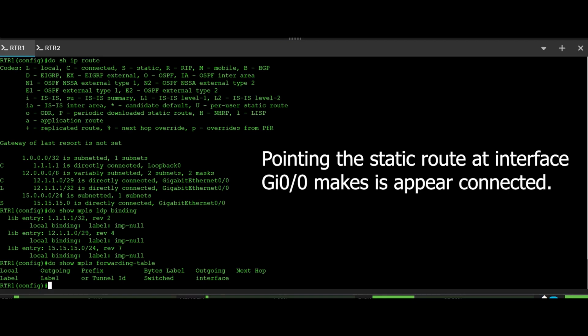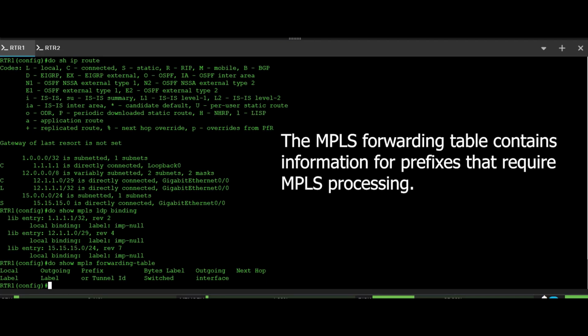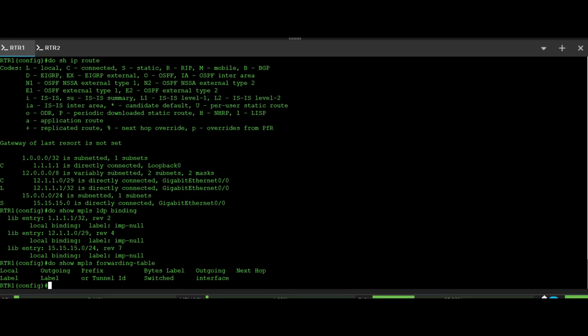The static route is no longer in the MPLS forwarding table because the default command output does not display directly connected networks. It displays information for prefixes that require MPLS processing for traffic to be properly forwarded. Directly connected networks do not require MPLS processing. MPLS processing will be covered in a future observation lab.